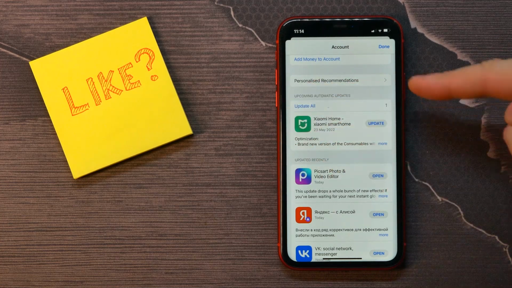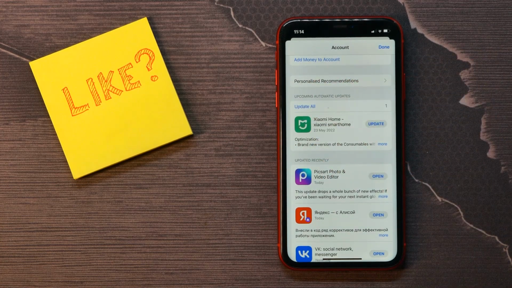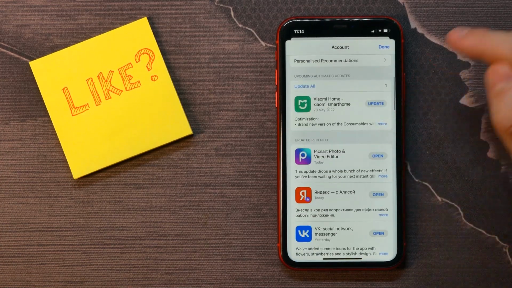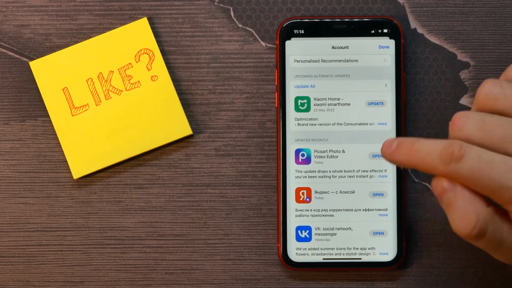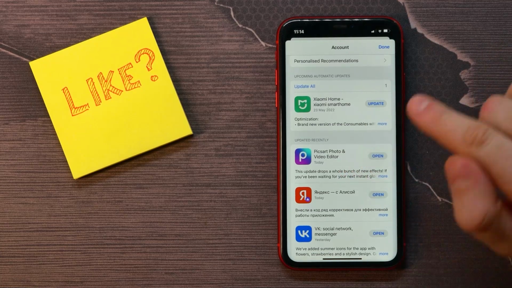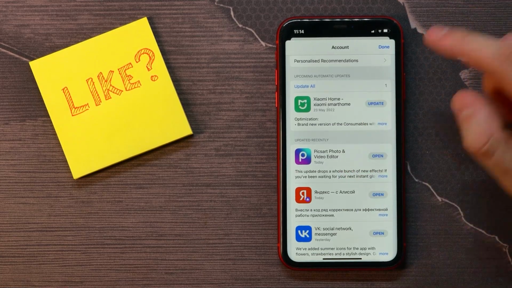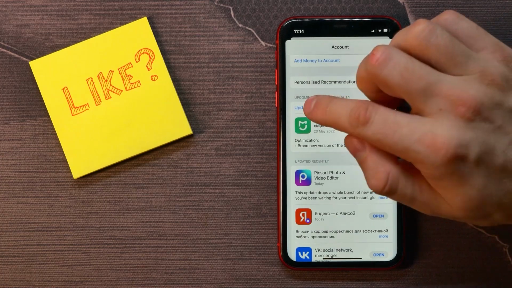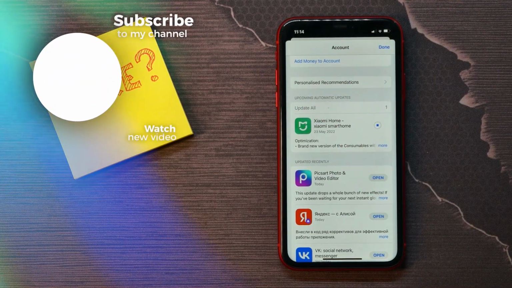Now there is just one application waiting for its update, but if you got more than one, all of them will be here and you are able to update the specific applications right there one by one, or the more important ones first if you need. And also you can update all the applications at once. Just tap there on the update all button.